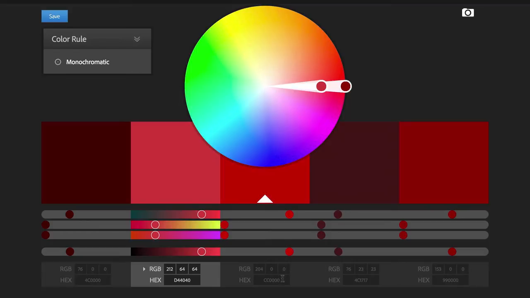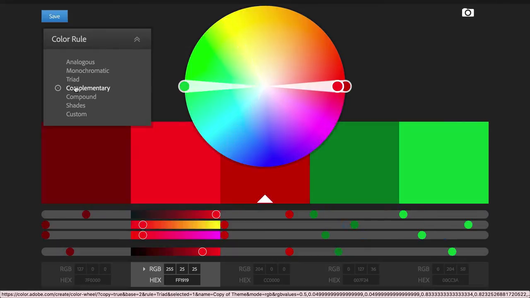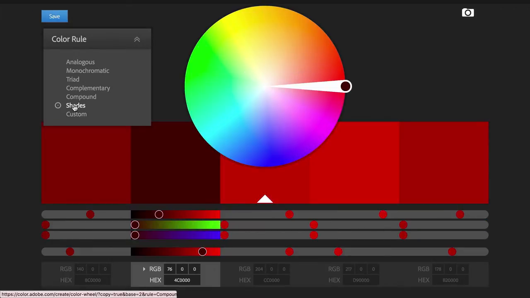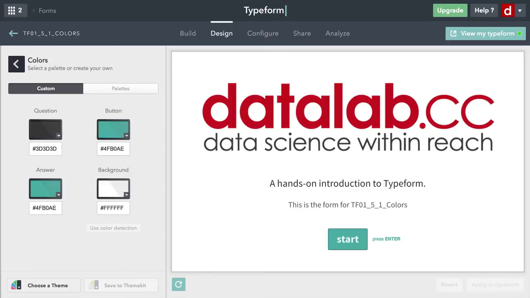What you can do is once you have your base color here in the middle, you can actually choose different color schemes. So there's analogous, and there's a triad, which tends to be kind of jolting. Complementary is not so bad. Compound gets a little funky, and different shades of the same thing. So these are ways that you can pick things in terms of the relationship, especially between the colored elements like the button and maybe some of the questions in typeform. Now I'm going to go back to typeform and I'm going to modify some of the colors here.